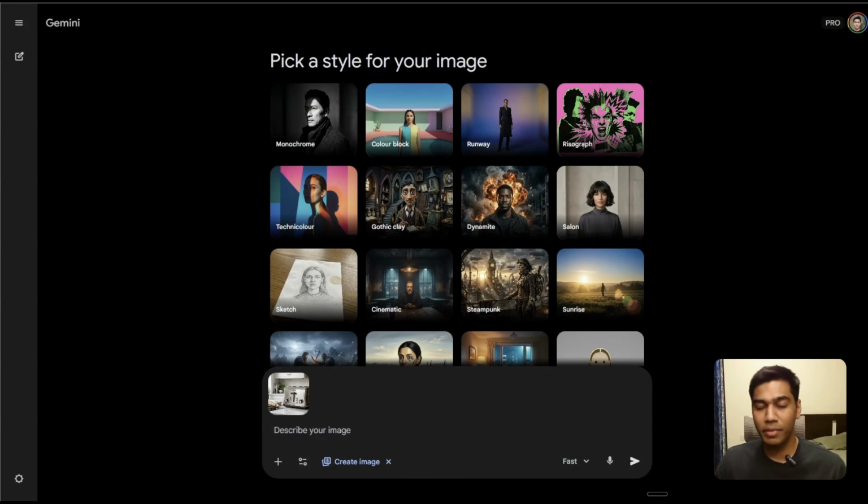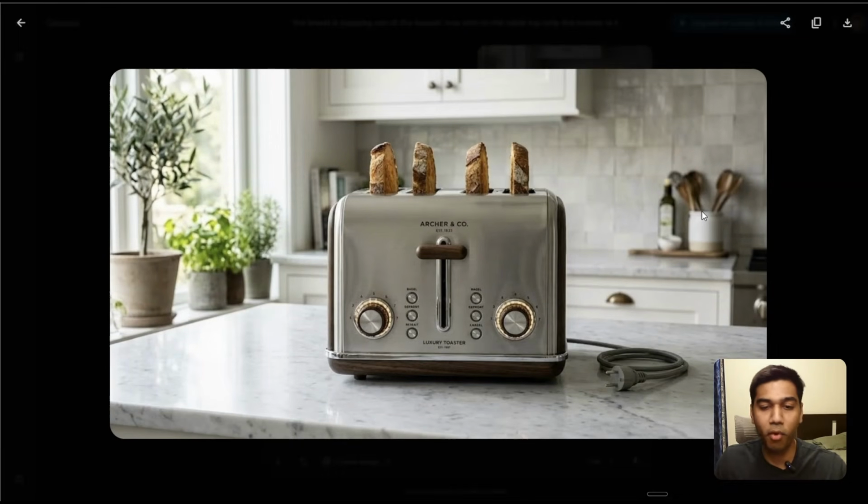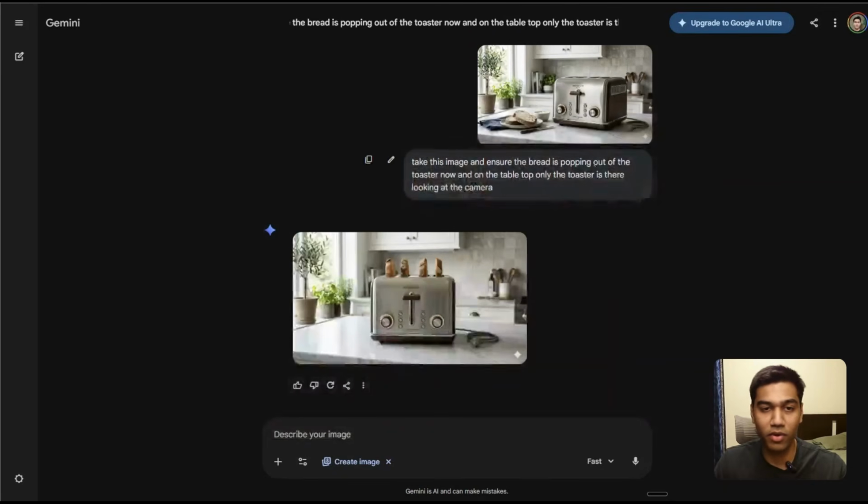Now in this image, the only thing I want is for the bread to be popping out of the toaster. So I'm just going to say remove the elements from the countertop and the bread should be popping out of the toaster. Once I've done that, it will create an image which will look something like this, where you have the bread popping out of the toaster, and this looks pretty good, cool.